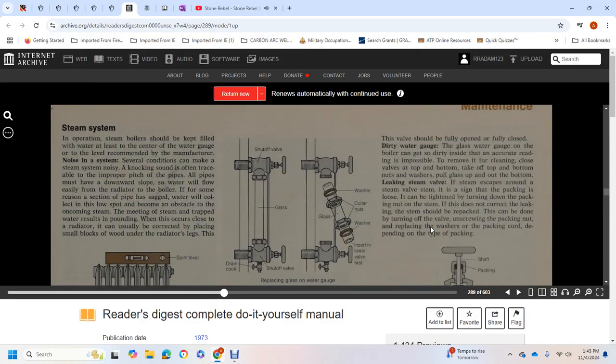This valve can be fully open or fully closed. Dirty water gauge: the glass water gauge on the boiler can get dirty inside, and an accurate reading becomes impossible. Remove it and clean it, and close the valve at the top and the bottom. Take off the top and bottom nut and washer. Pull the glass up out of the bottom.